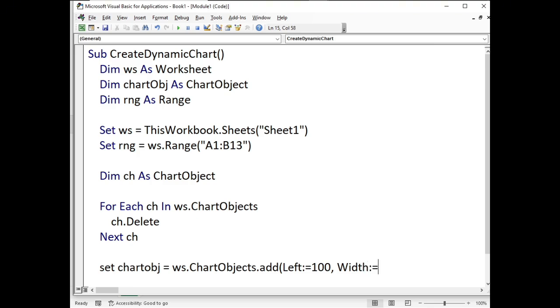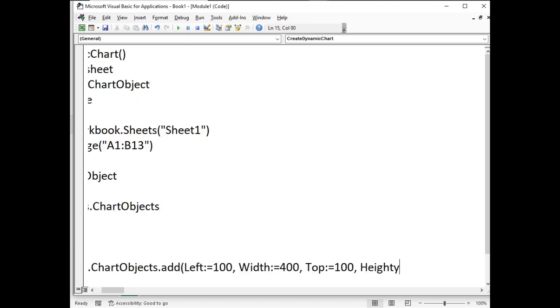colon equals 400, comma. Then the top portion, colon equals another 100. Then the last thing is the height, colon equals 300. Then I'm going to close it.